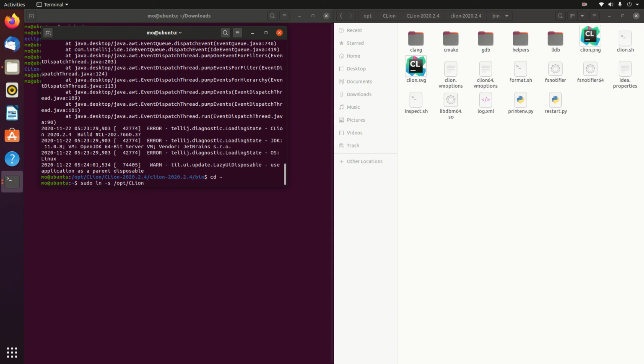Enter the location, /opt/clion/clion-2020.2.4/bin folder. Inside this folder, the file is called CLion.sh. This is the location of the CLion.sh file. We can consider it the executable file under Ubuntu, followed by a space.